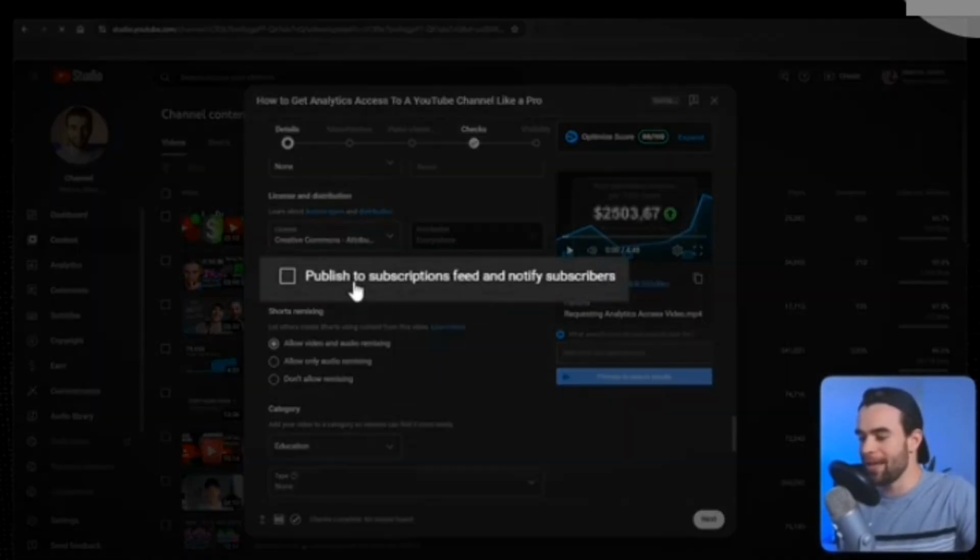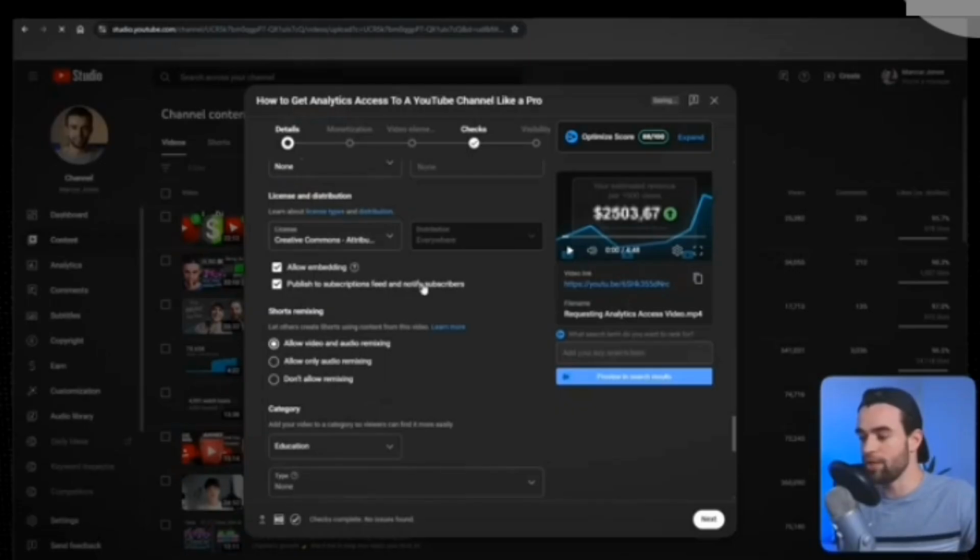And the next one down here, this is a really interesting one. Publish to subscriptions feed and notify subscribers. When you check this, it means when you post your video, it's going to end up in your viewers' subscriptions feed and notify any people who have the bell notification turned on. And you would think that you would want to leave this on.